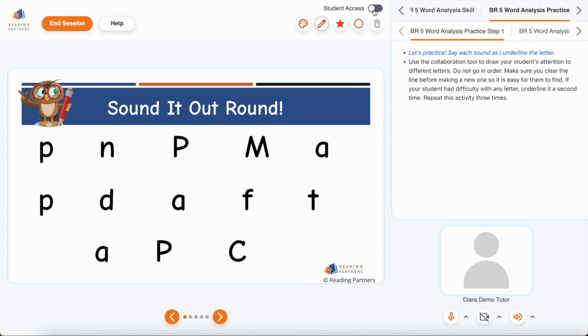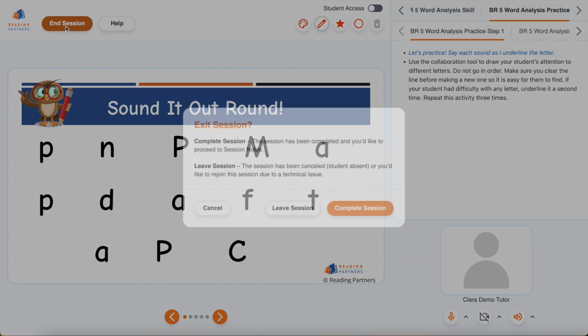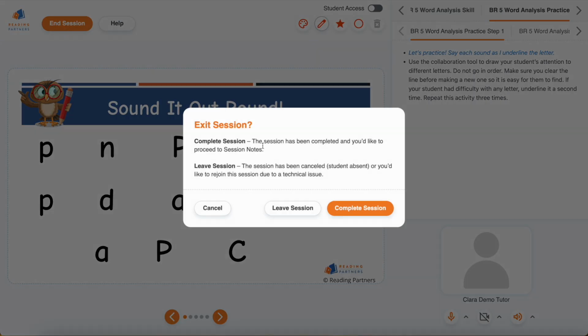Finally, if you ever need any help during your session, you can press the Help button in the upper left-hand corner of your screen, and this will call your program coordinator so that they can come support you. Once you've finished your lesson, press the End Session button in the upper left-hand corner. You'll either press Complete Session if you completed the session with your student, or Leave Session in the scenario that your session has been canceled.